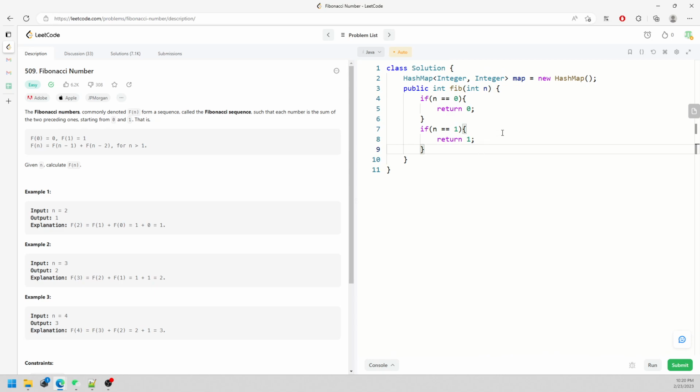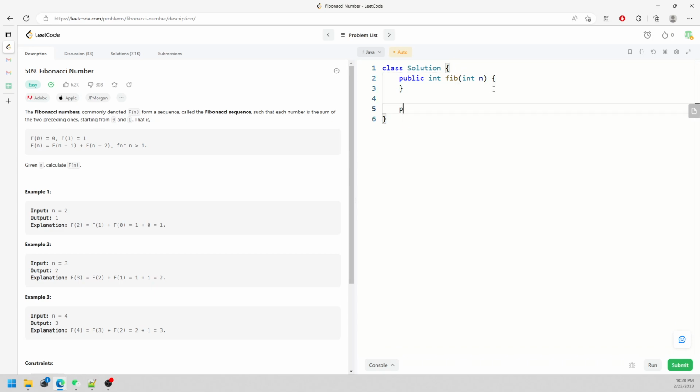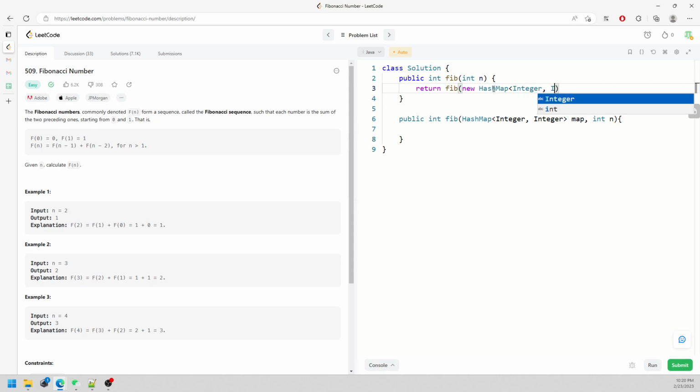So the best thing to do is you need a helper function and then use recursion. So probably int fib, and I'm pushing my hash map into the function, integer and then map, and also I need to pass in the n. So I want to return the fib of new HashMap, and I pass in the integer map, and then this is n, right? This is a little bit ugly, but doesn't matter.